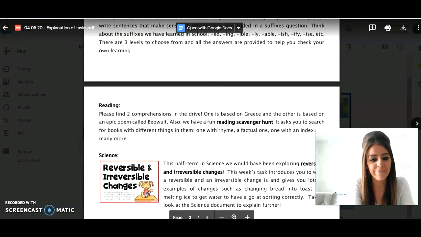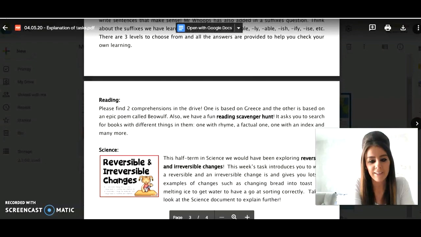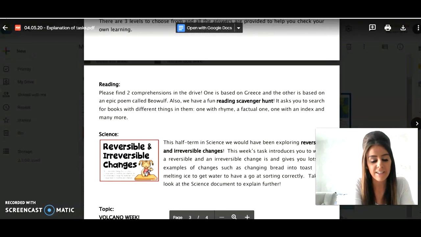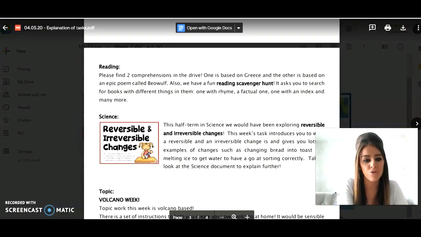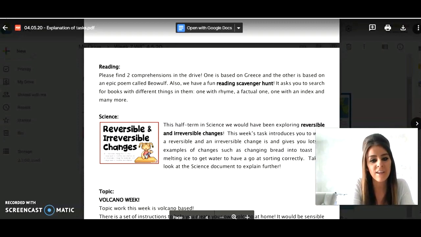Okay, moving down then, we've got the reading aspect of your home learning. So as always, you'll find in the Google Drive, there's 2 comprehensions. One this week is going to be based on Greece, and the other is based on a fantastic poem called Beowulf.